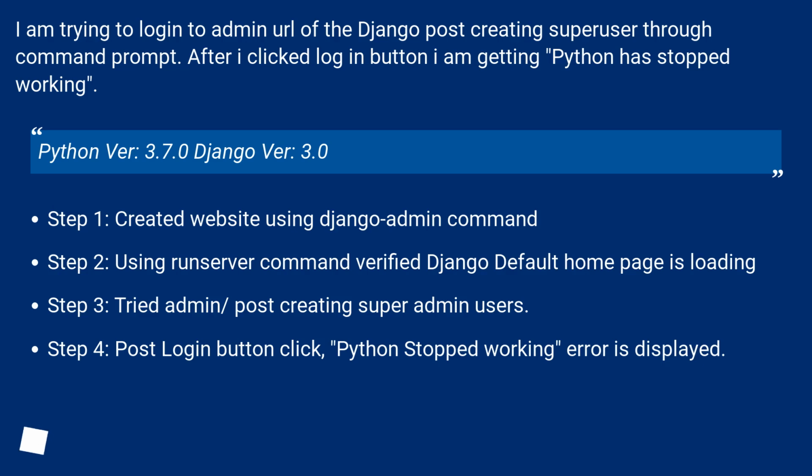Step 1. Created a website using the django-admin command. Step 2. Using the runserver command, verified the Django default homepage is loading. Step 3. Tried admin, post creating superadmin users. Step 4. Post login button click, the "Python stopped working" error is displayed.